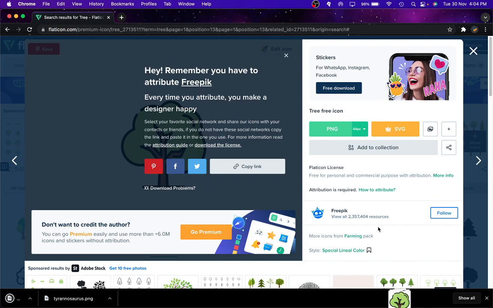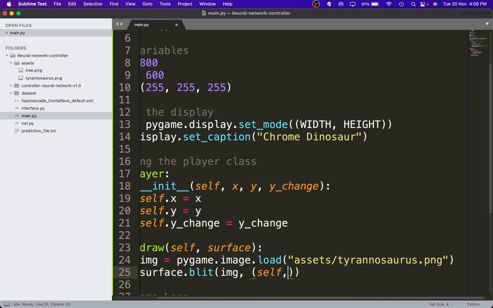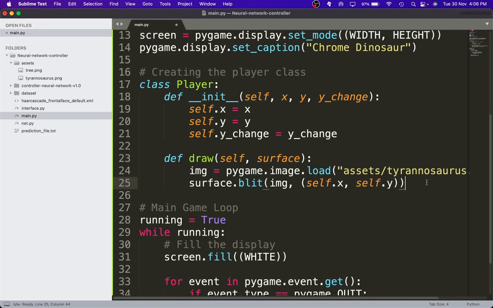So first we want to load in the image, so we just load in the image with pygame.image.load, and the image that we want to load in will be assets/tyrannosaurus.png, and then we just want to say surface.blit the image at self.x and self.y coordinates. Now we want to make the player object.